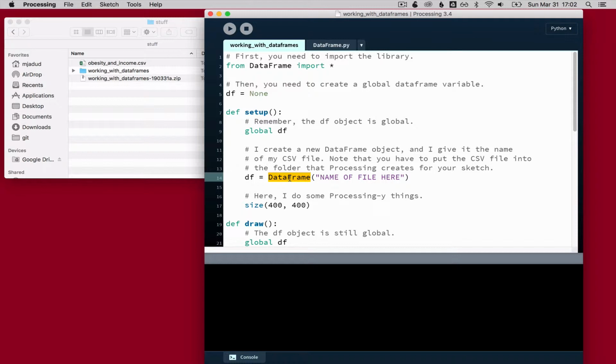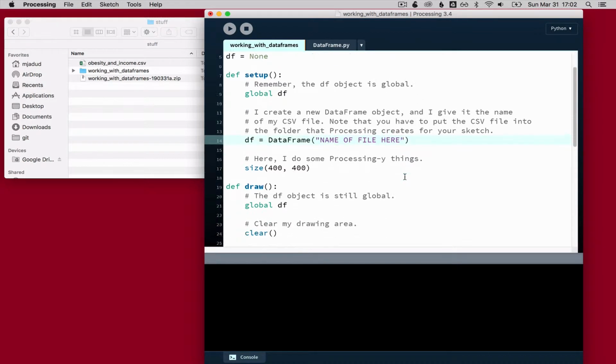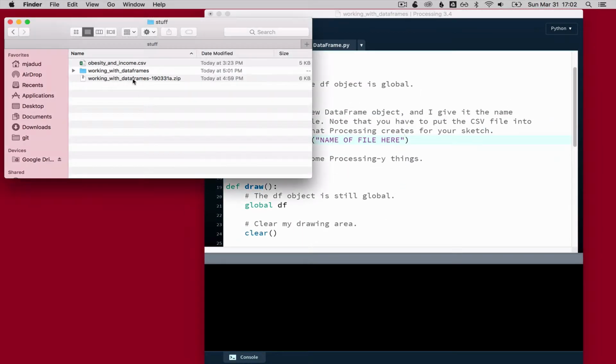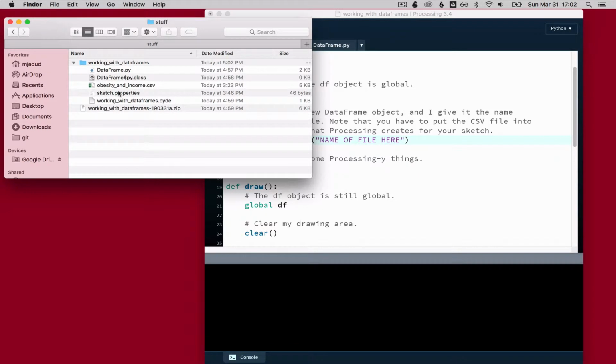In previous, when you were working with the weather data, this was load source, right? It looked a little different. So you're going to say data frame, and we need to put the name of your CSV file here. I'm going to take someone else's CSV file and drag it into my Processing sketch folder, so that way the sketch and the file are in the same place.